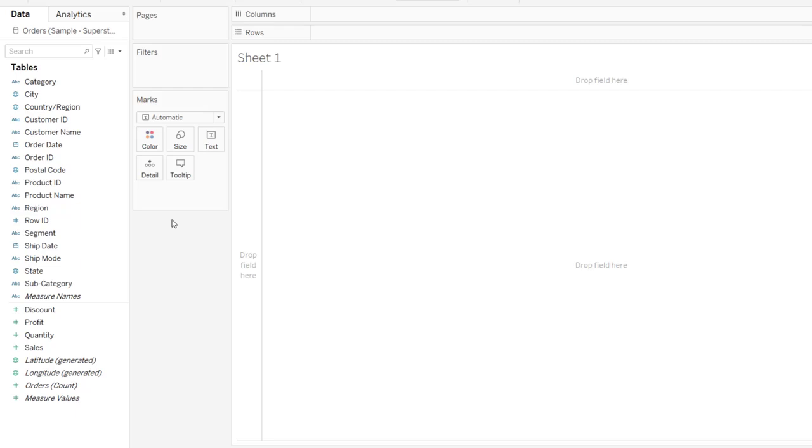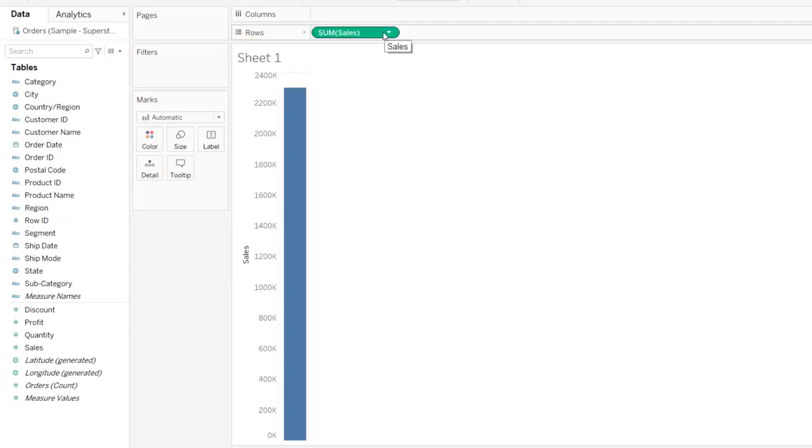Now let's use these areas of the workspace to start our analysis. I want to see how our sales break out by product category. I'll start by dragging the sales field to rows. I can also double-click the field to place it automatically on columns or rows.